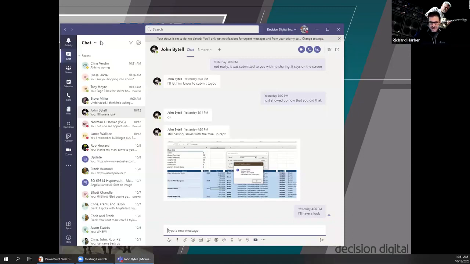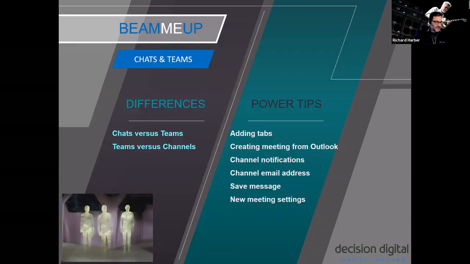So here is my Teams. Can you see that on the screen? Yeah, thumbs up if you can see my Teams. Great. So this is what Teams looks like. Congratulations. I'm done for the day.